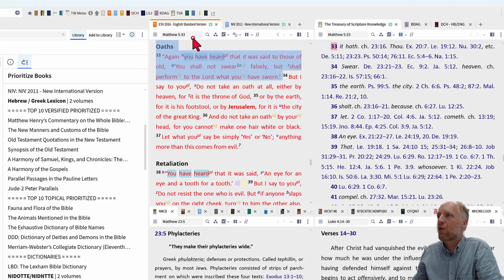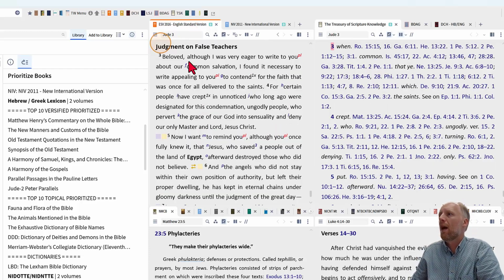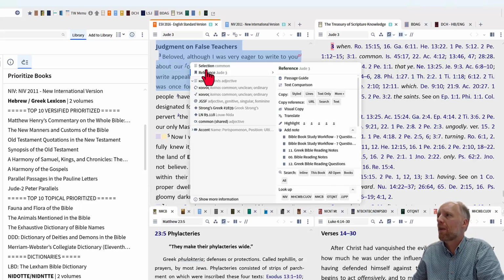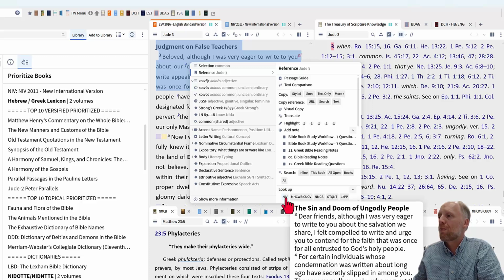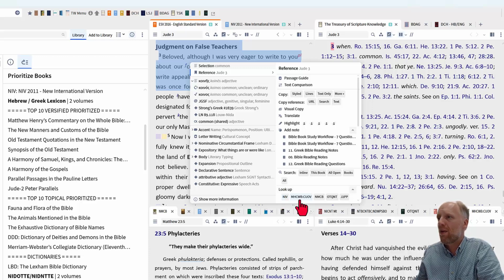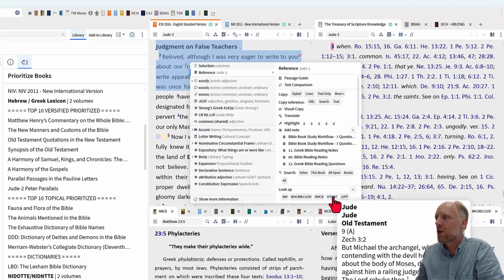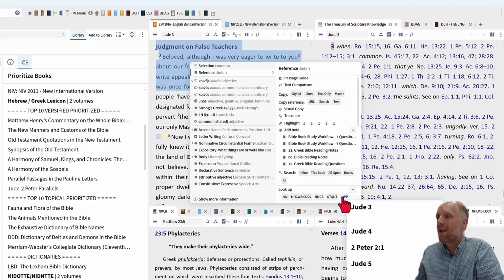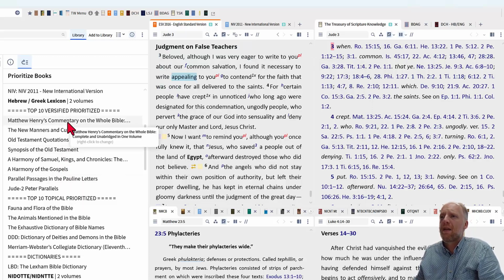So whenever I go to Jude, for example, Jude 3, I right click, the reference is selected, and now you see that Logos presents to me the NIV, Matthew Henry's commentary, New Manners and Customs, Old Testament quotations of the New Testament, and the Jude to 2 Peter parallels, thus skipping the other irrelevant resources. So why did I select these particular resources to be prioritized?